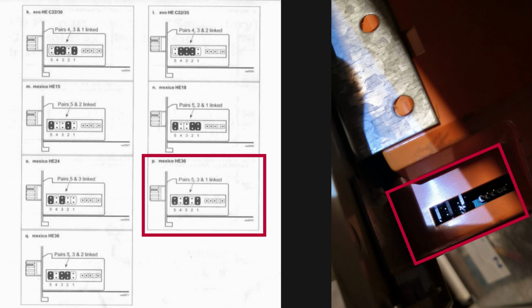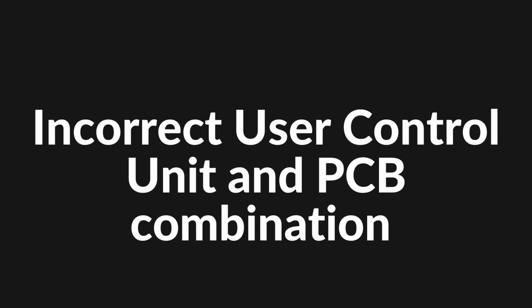You can use pliers to put them in. If you don't have enough, hopefully you can steal a jumper from the previous PCB and put it into the new one. Or you can buy them online, just search PCB pin header jumpers on eBay. So once you do that and plug everything in, then the thing should start working. A lot of the time it is simply putting these in. But the next thing is incorrect user control unit and PCB combination.